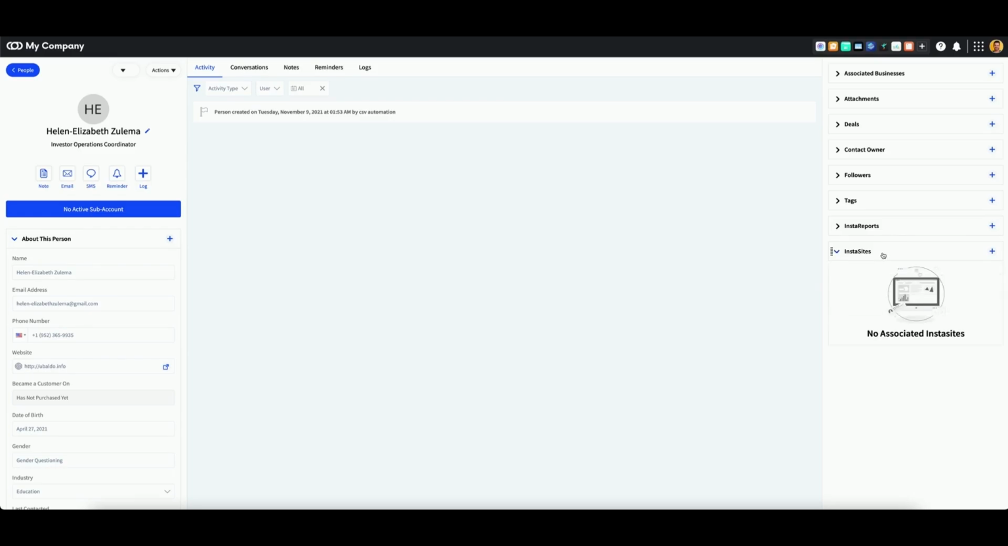Similar to the above, all of the Insta sites you have built that are associated with this contact will appear here. If there is an Insta site present, you can click it at any time to preview it. You will also see the date and time when the Insta site was built here. If you want to build an Insta site for this contact, click the plus icon. Doing so will automatically take you to the Insta Sites app.